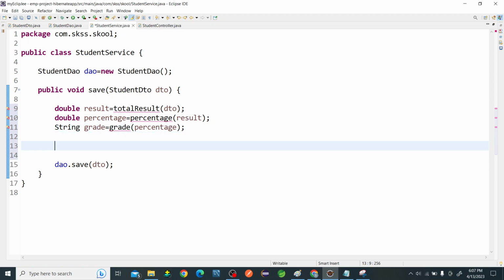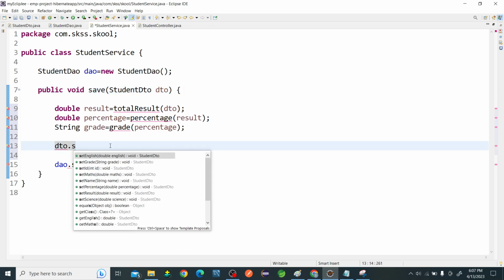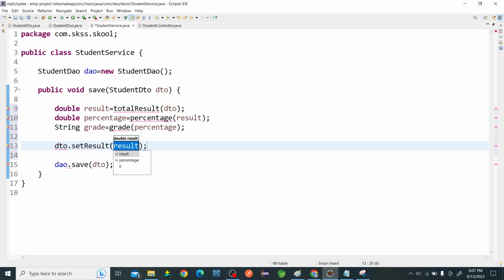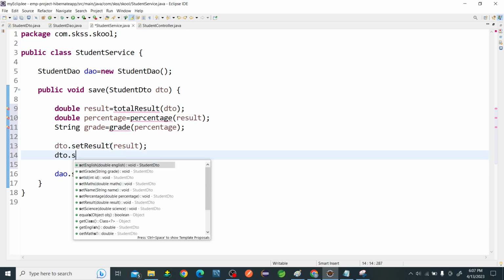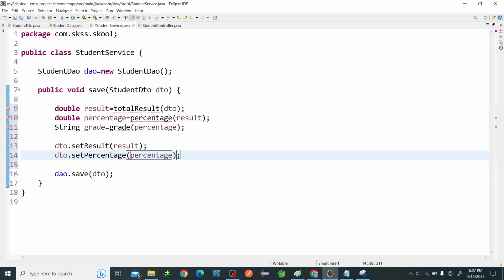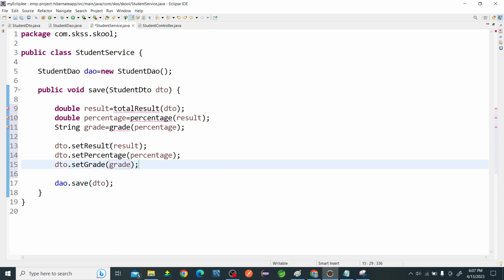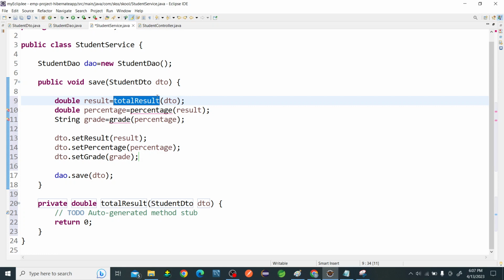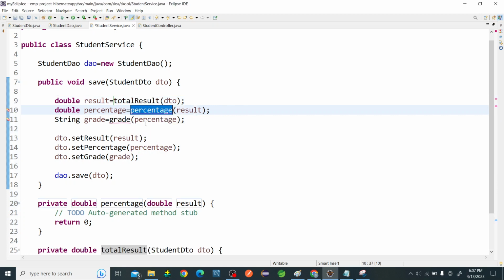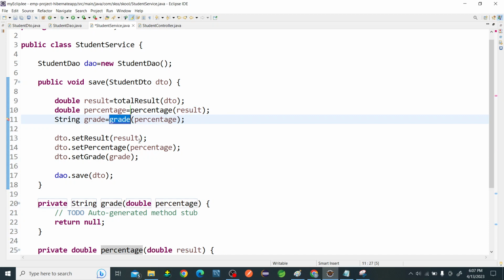Now after getting all these extra details, we will be inserting them inside the DTO which is received for this save method as a parameter. DTO dot set result, we'll be setting the result. DTO dot set percentage, next DTO dot set grade. Okay, so now we are getting the compile time errors at this point. We just create those methods, percentage also, and the grade as well.